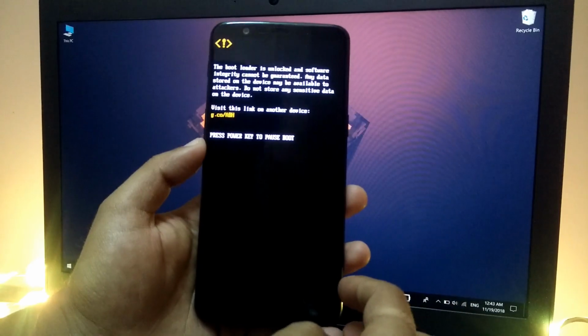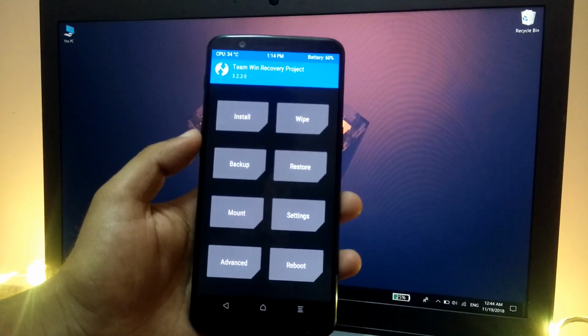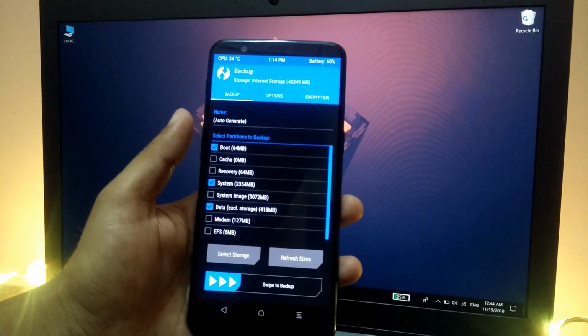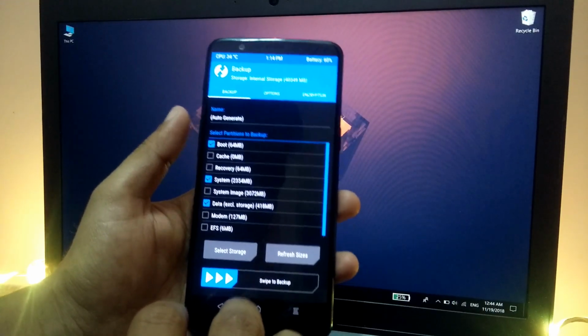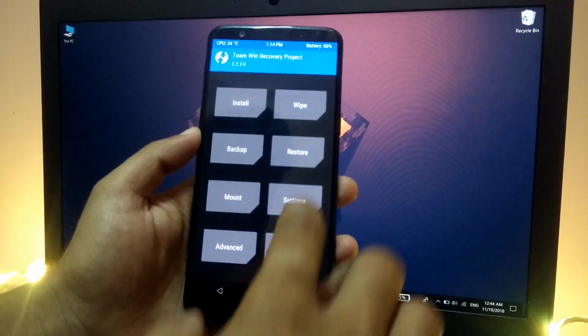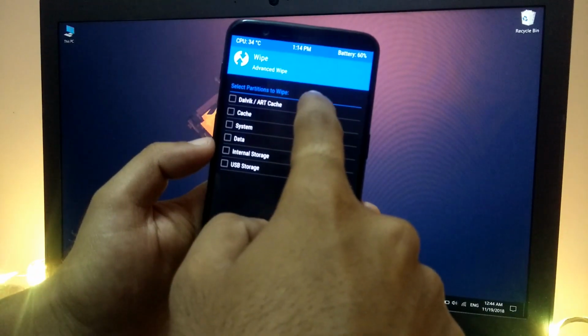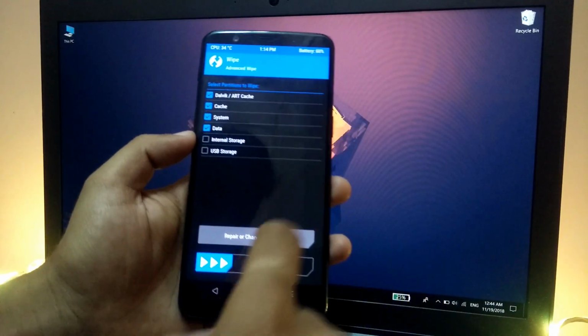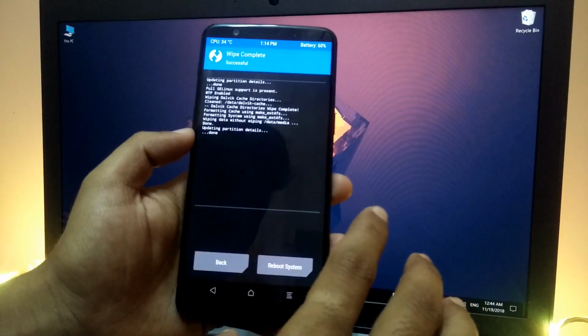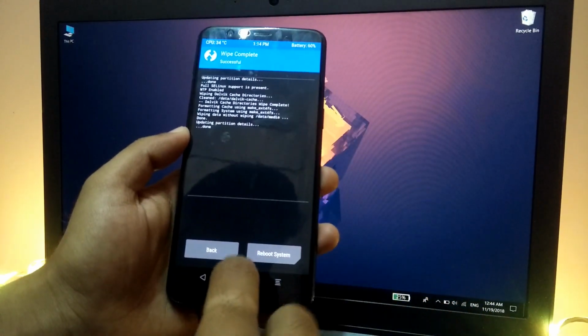So once the device is booted into the TWRP recovery, simply go to backup and create a complete Android backup. So in case anything goes wrong, then you can simply restore it from here. So after that, simply go to wipe, go to advanced wipe, select Dalvik, system, data and cache, and swipe to wipe all the four partitions. So once you have wiped the partitions, simply go to home.